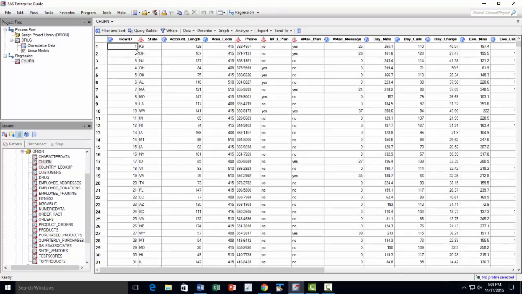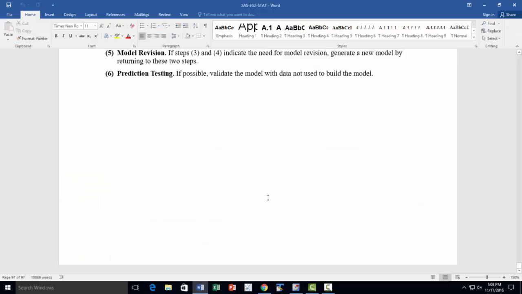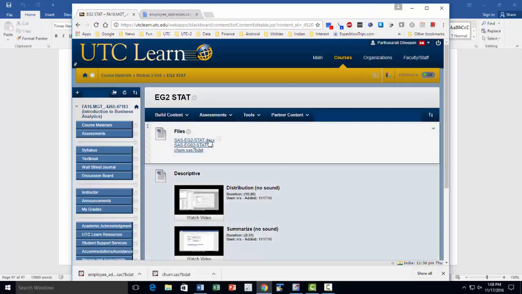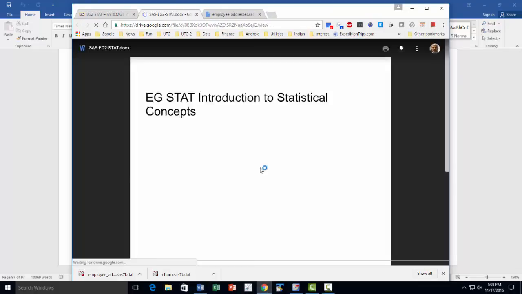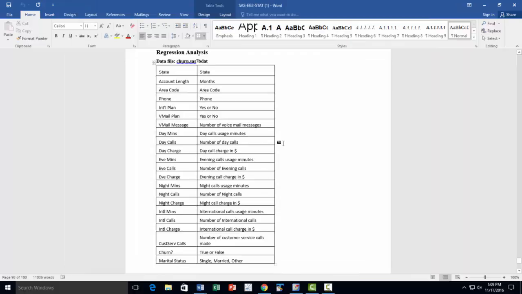Alright, so let's examine what we have. Row ID, state, and I think I have that described here. I added these pages at the bottom of the document. So this is the data. So we have state, account length. So this is about a telephone company with telephone customers, the data for the telephone customers.